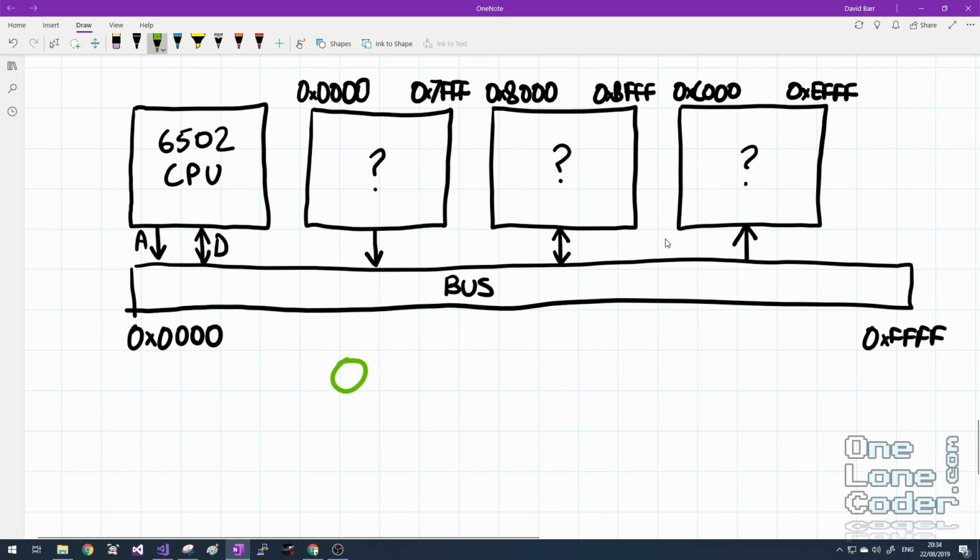Let's say the CPU finally wants to interact with FF00. There's no device connected to the bus that exists in that range. If the CPU is writing some data, so what?